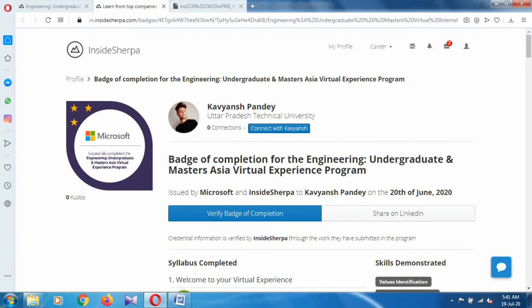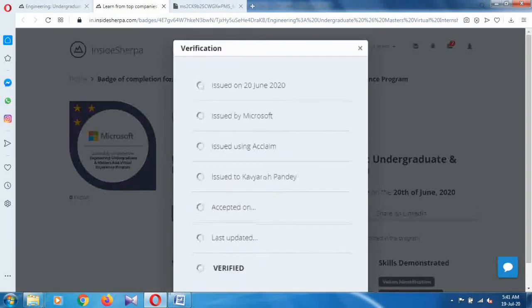You can share your badge on LinkedIn by clicking on this. And if you want to verify your badge, just click on this, and you can see it was issued on this date, and it is verified.